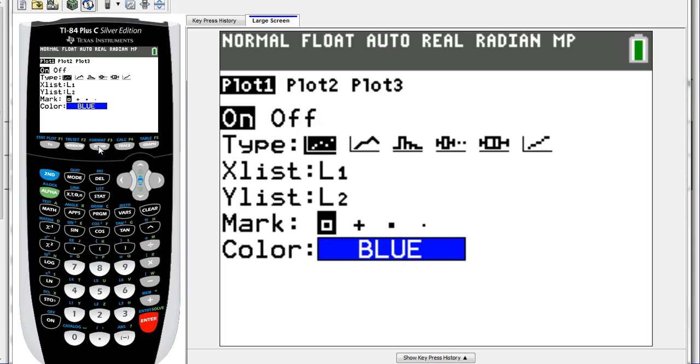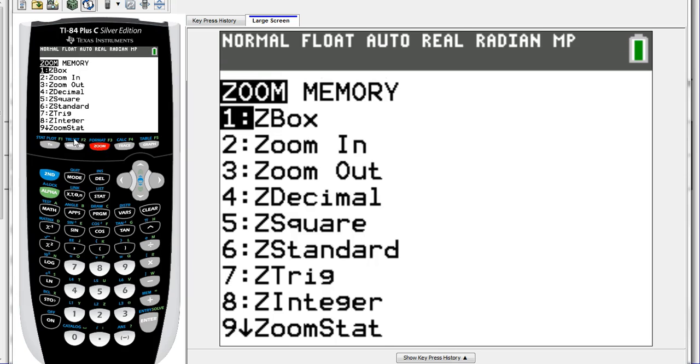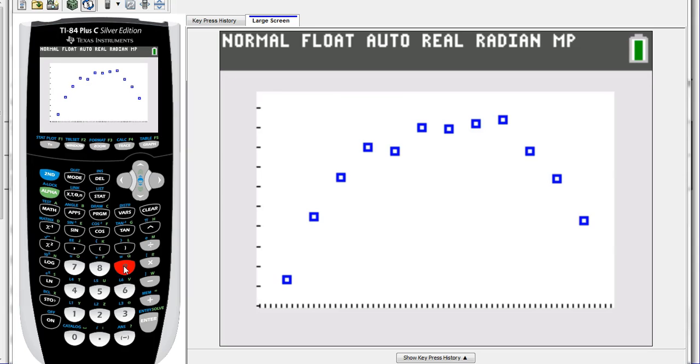All right, so now we're going to hit Zoom, and you're going to scroll down to choice 9, Zoom Stat. That's going to give you a perfect window so that you can display all the data. And you can see, it does make kind of a parabolic shape, which is perfect. We're going to model it with a quadratic function.